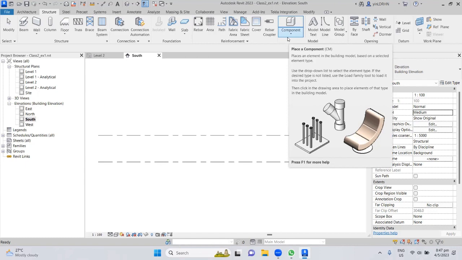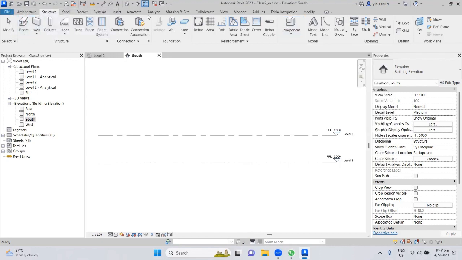But the main problem is if you use a component, right? That component cannot be exported to structural design software. Only these things can be exported. These elements can be exported, but a component cannot be exported. Right. So you have to be aware of it. If you are going to use a component, then you have to make sure that this element you don't want to export to the structural design software.